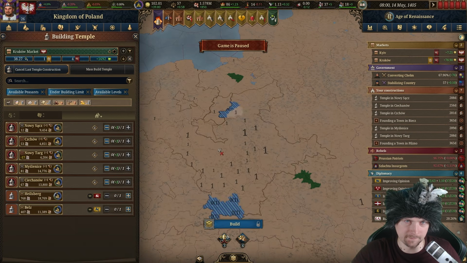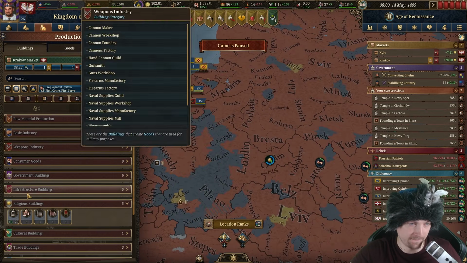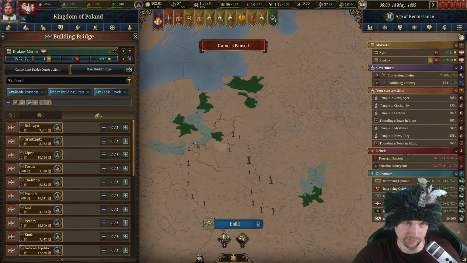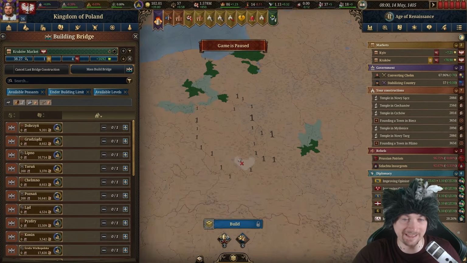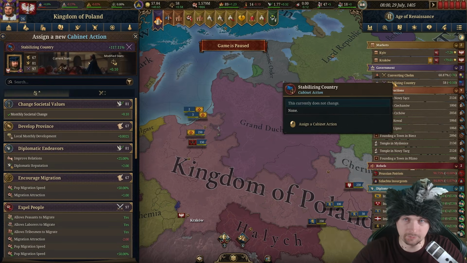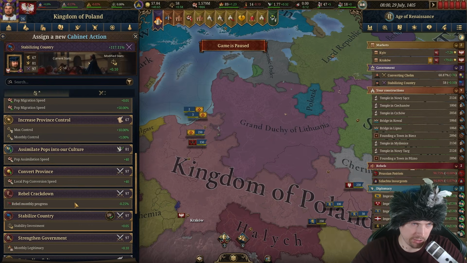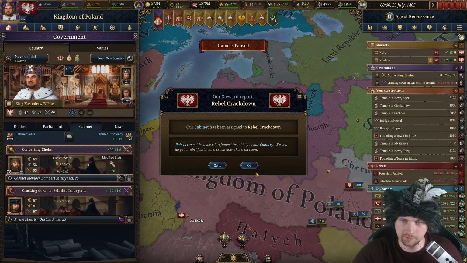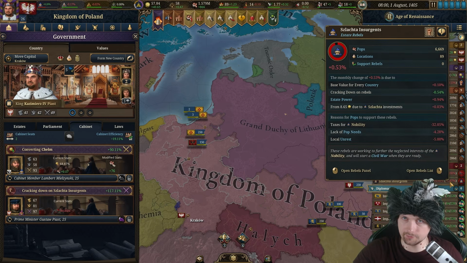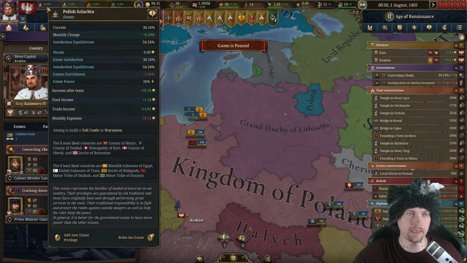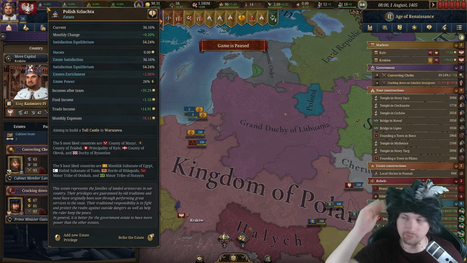which gives me an additional 5 max control in these locations, and then we follow this up with more bridges, which is more here. There are no rivers in the south. I actually have the Schlachta uprising in just 6 months. How about we change stabilizing the country into rebel crackdown? But it's not going to take it down to 0. That should be good enough to slow down and give us time to get their loyalty to 40%, which should make the rebels not progress anymore.